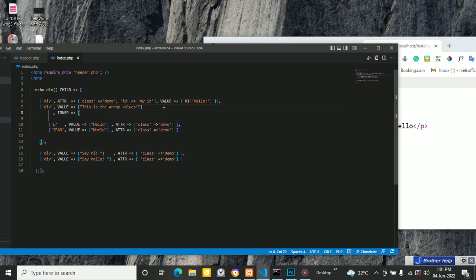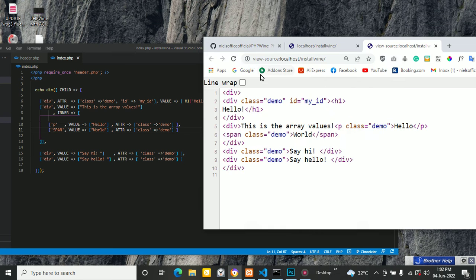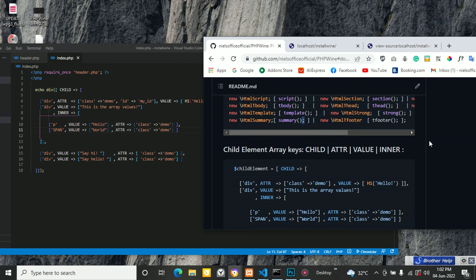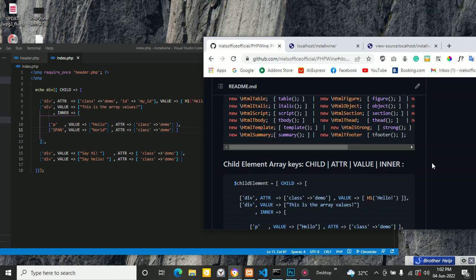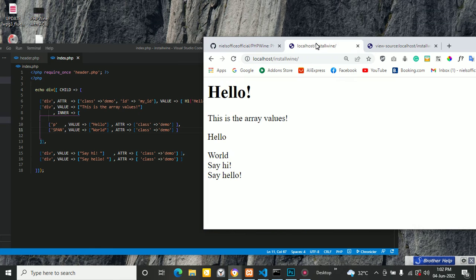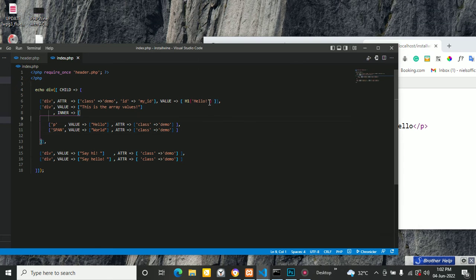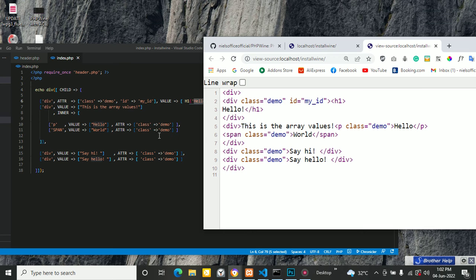Okay, so now how about the value? The value is a string type, so when you use the value, it must be a string. Okay, this value is looking for a string. Since the HTML element is a string type, all these elements are recognized as a value right here. So the hello is considered a string, so that's why it is the value.